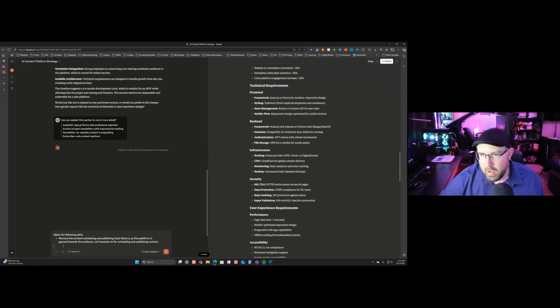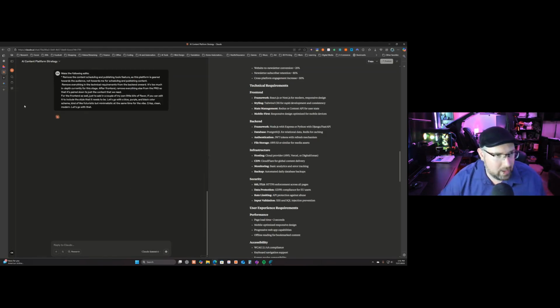For the front end as well, just to add in a couple of my own little bits of flavor, if you can edit it to include the style that it needs to be, let's go with blue, purple, and black color scheme, kind of like futuristic but minimalistic at the same time for the vibe. Yep, crisp, clean, modern. Let's go with that. All right. So we'll have that do the update there.